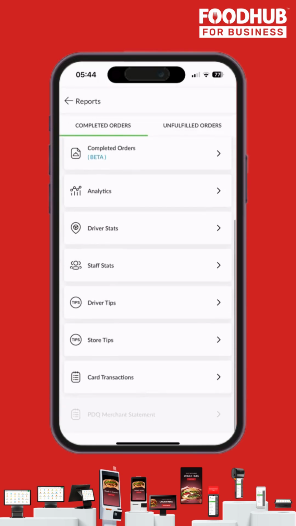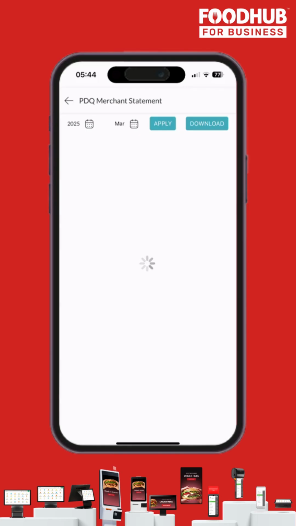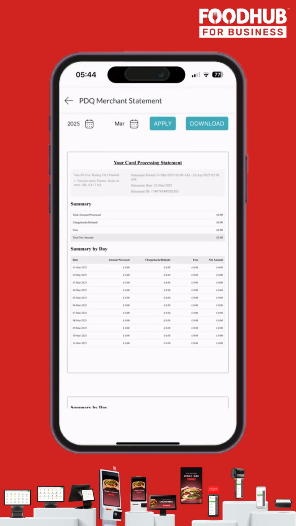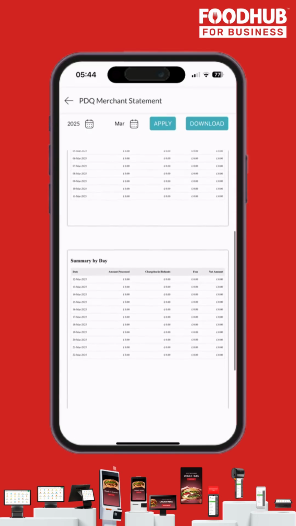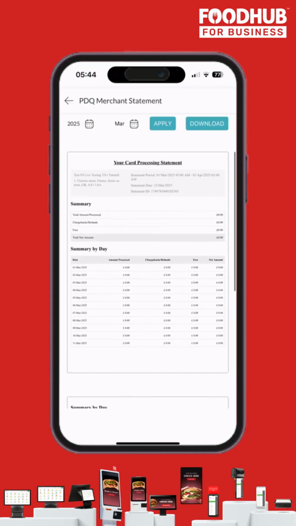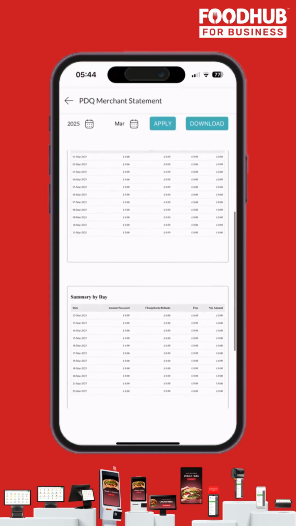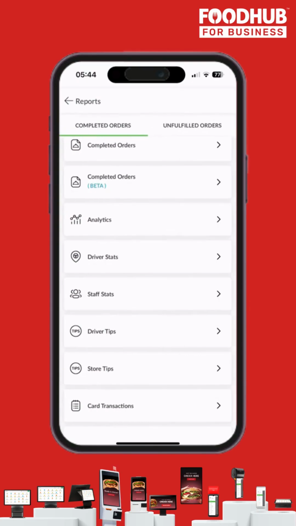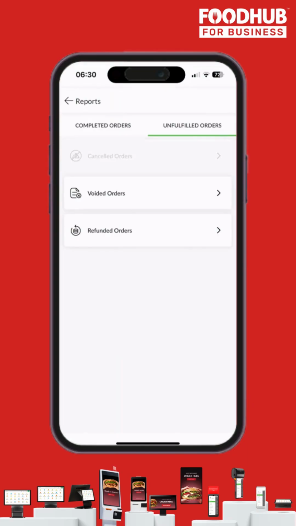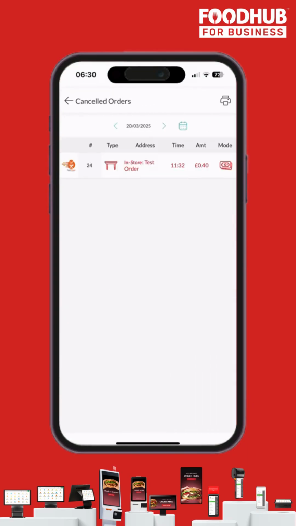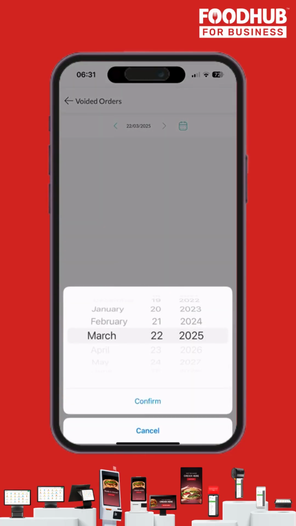Finally, let's check the merchant statement and unfulfilled orders. If you're signed up with Adyen for a card machine, you can view all your transaction details here. You can view monthly statements by choosing the appropriate month and downloading the statement. Next, unfulfilled orders. This section lets you track all cancelled, void, and refunded orders. You can also filter by a specific date range.